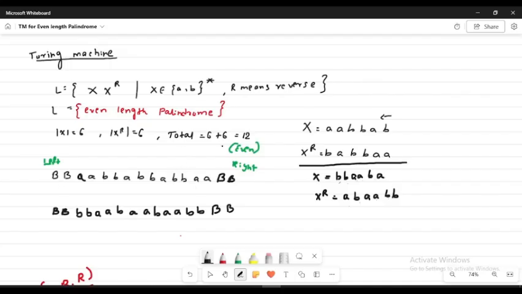Now if you observe it carefully, your string may even start with b also. I had taken a string which starts with a, but it may be possible that your string may start with b also. So you have to keep track of two possibilities. You will understand why we are doing it. This will help you when we are building the logic for designing the Turing machine.